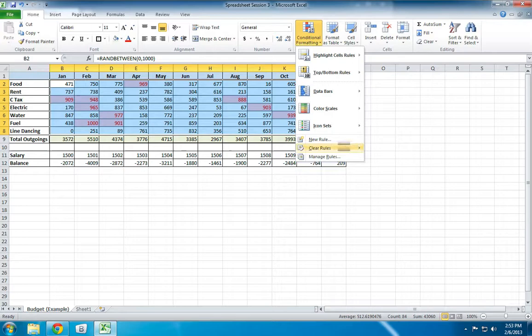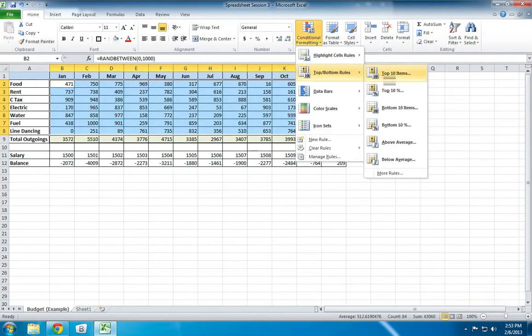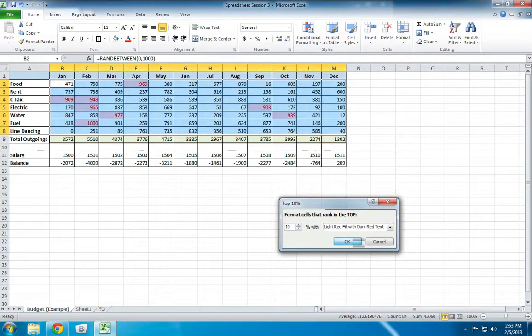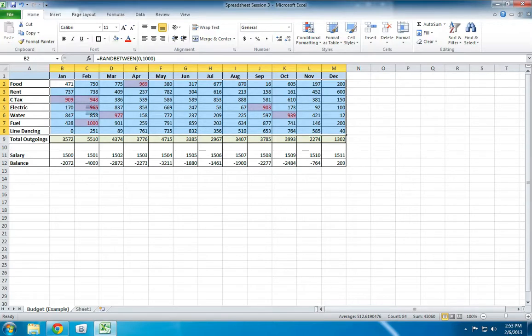Let me just clear those. Again, we've got the bottom ones as well. We've got the top 10%. Now, this is obviously different from the top 10 items, because you could have, let's see, I wonder if we have 1, 2, 3, 4, 5, 6, 7, 8. So there are 8 items that are in the top 10% of all my numbers.